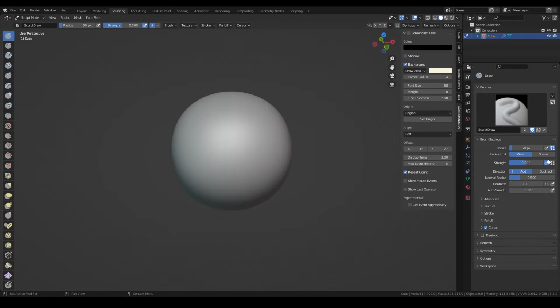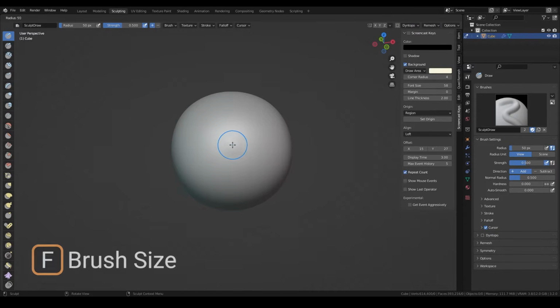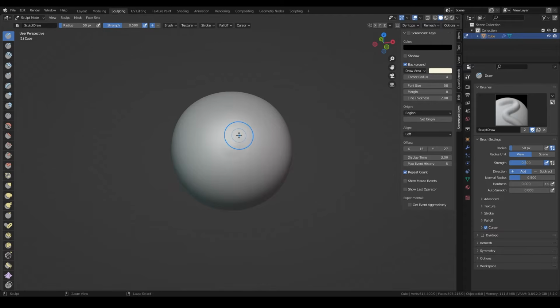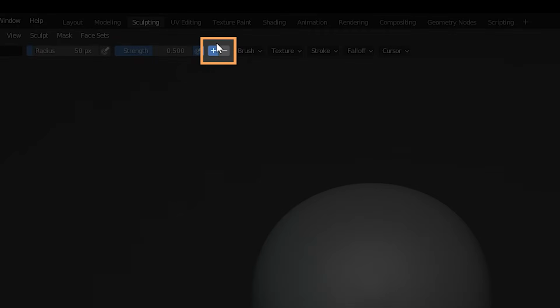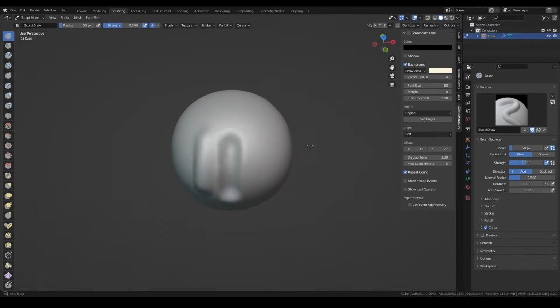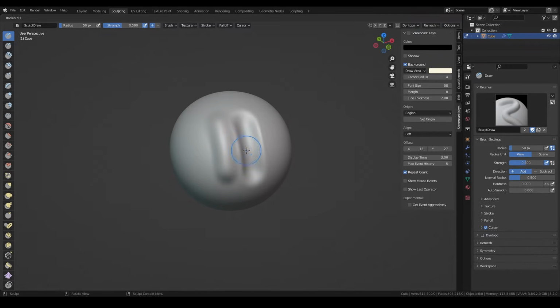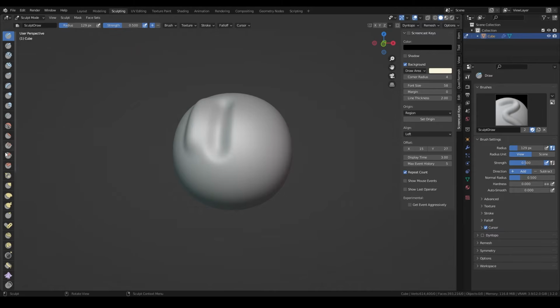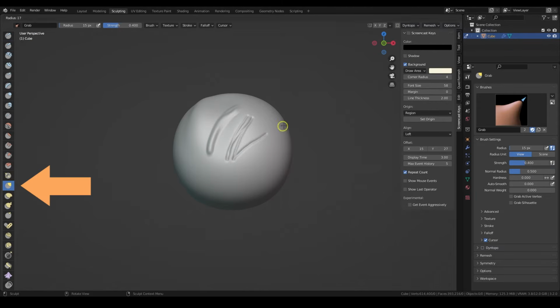Now that you know how we're going to proceed, let's talk a little bit about some shortcuts and brushes we're going to use in the first phase. When you press F, you can increase or decrease the radius of your brush. Holding down Ctrl changes the brush direction, so in case of the draw brush it creates a cavity instead of raising it. And holding down Shift with any brush you can smooth out your mesh. It's the same as using the smooth brush, the settings are thus taken over. As for the brushes, we will mostly use the draw brush, draw sharp, grab, and snake hook.